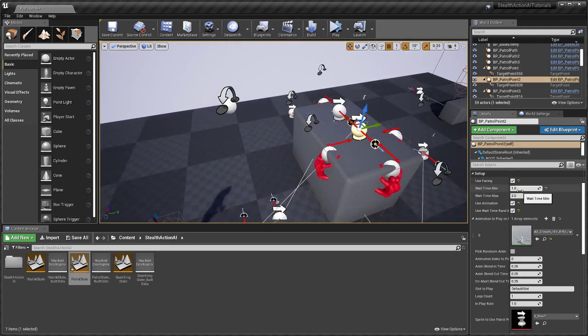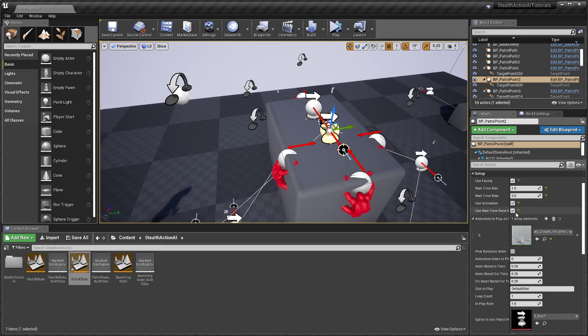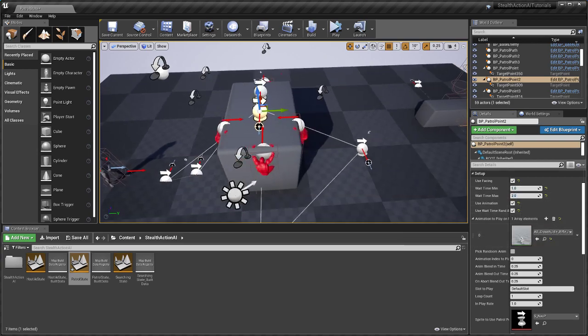And the wait time, minimum and maximum, means that the AI will pick a random time between these two values. So it could be 1.1, 1.2, 1.5. It's up to you. If you want the AI to stay here for 2 straight seconds, you just put 2 on both the minimum and maximum. So on this point we're playing an animation and we want the AI to wait after the animation is done. So the AI when it gets to this point will crouch. When the crouch animation is done, it will wait the time and proceed forward.